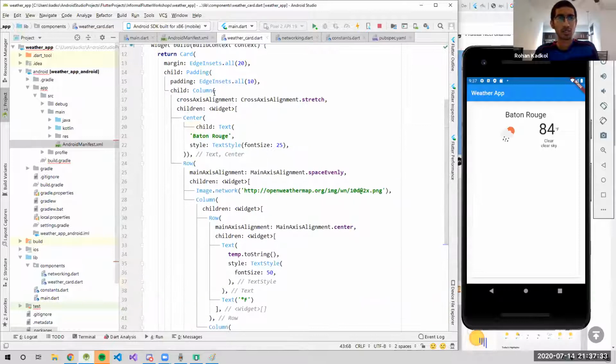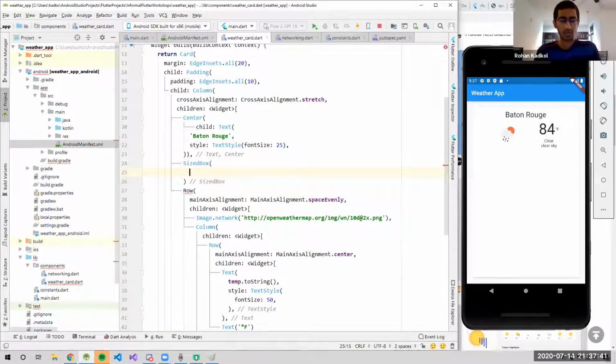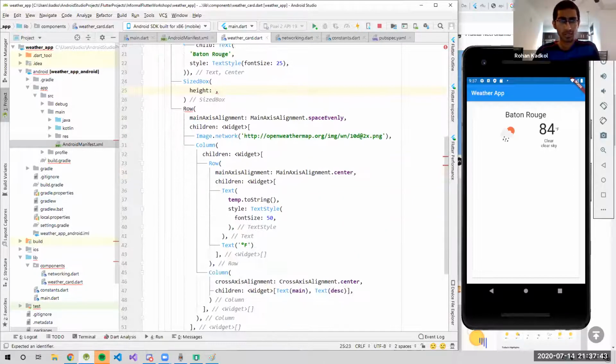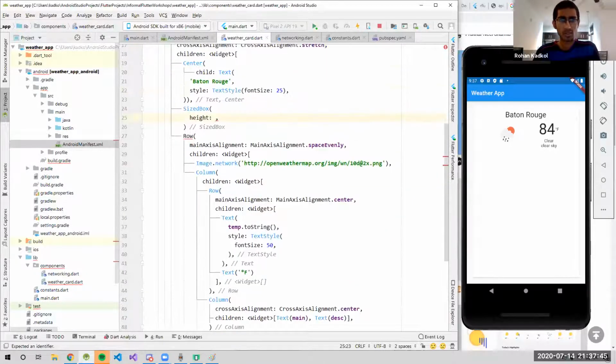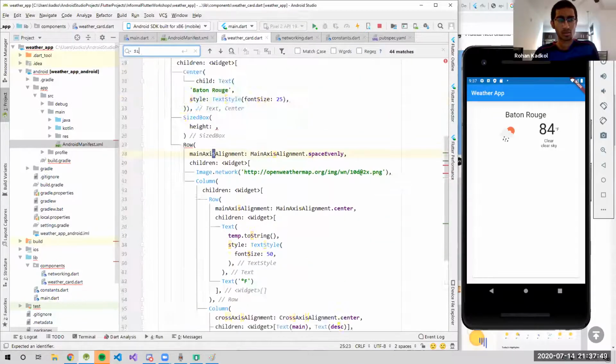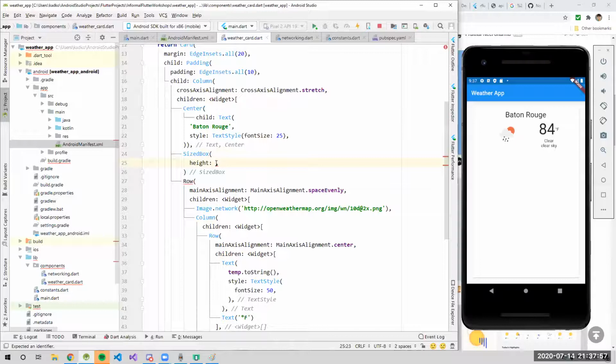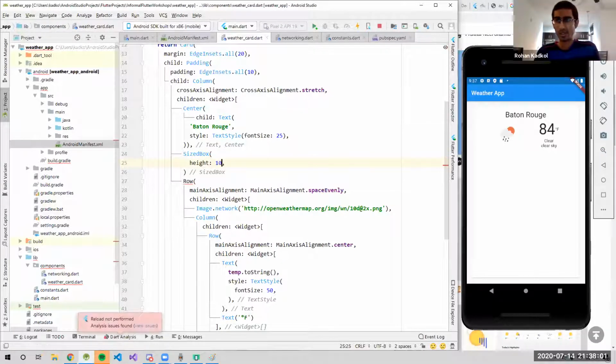Okay, this is getting complex now. It's a column. Below it, let's first add a sized box of what height did we add below? Sized box. I don't think we ended up putting another sized box in. We don't have to be perfect. Let's see, 10. How will it work?